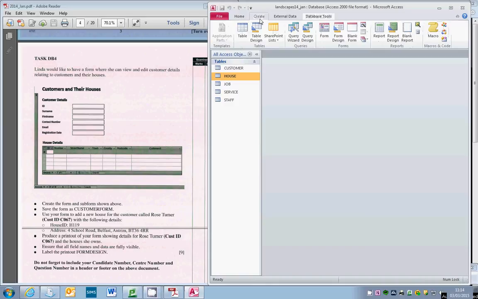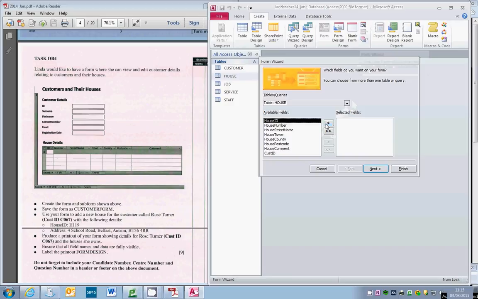So create form, and I'm going to use the wizard. From the customer table, I need customer ID, surname, first name, contact number, email and registration date. And from the house table, I need house ID, house number, street name, town, county, postcode, and comment. Go to next, you'll see it's a form with subform, which is what I want. And the subform is in datasheet, which is what I want. Don't worry about the name at this stage, it's fine.